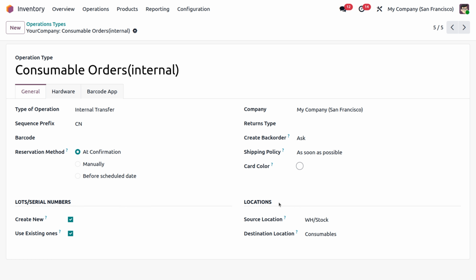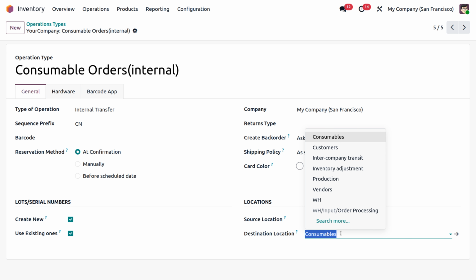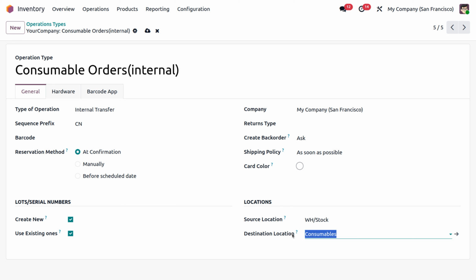Now you can see the next thing is very important. You just need to provide the source location and the destination location. The source location means where we are taking the product from, so it's from the warehouse stock. You must provide the correct storage location of your product when creating this. And there you can see the destination location. Obviously, it will be consumables, because we have just created an inventory loss storage location. So you just need to provide consumables, and this is the destination location once we are done with the internal transfer inside our company. Okay, now I'm going to save this manually. You have now completed every configuration option.